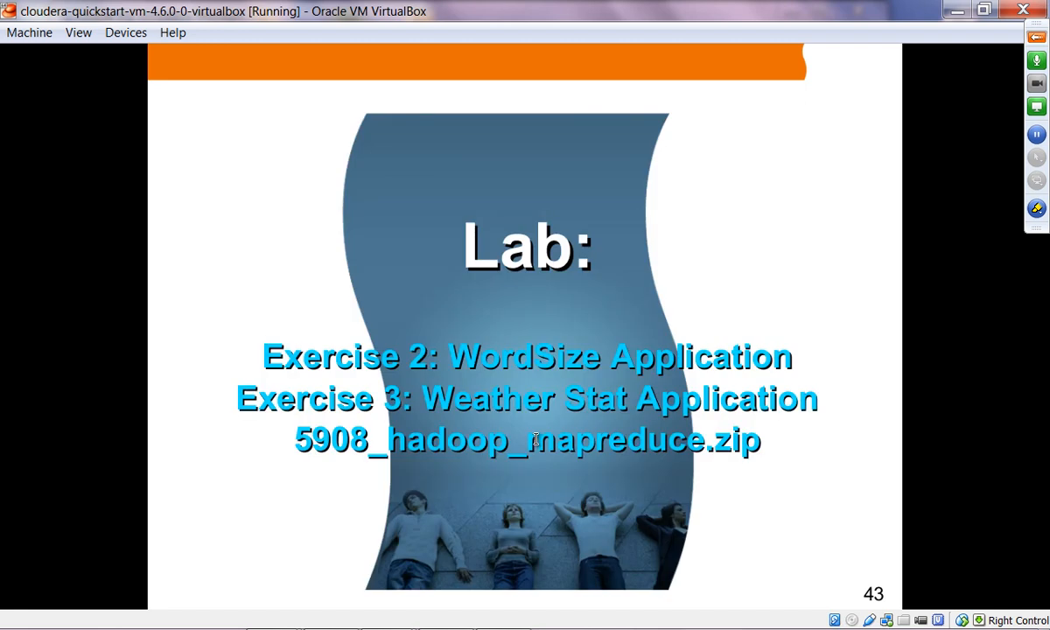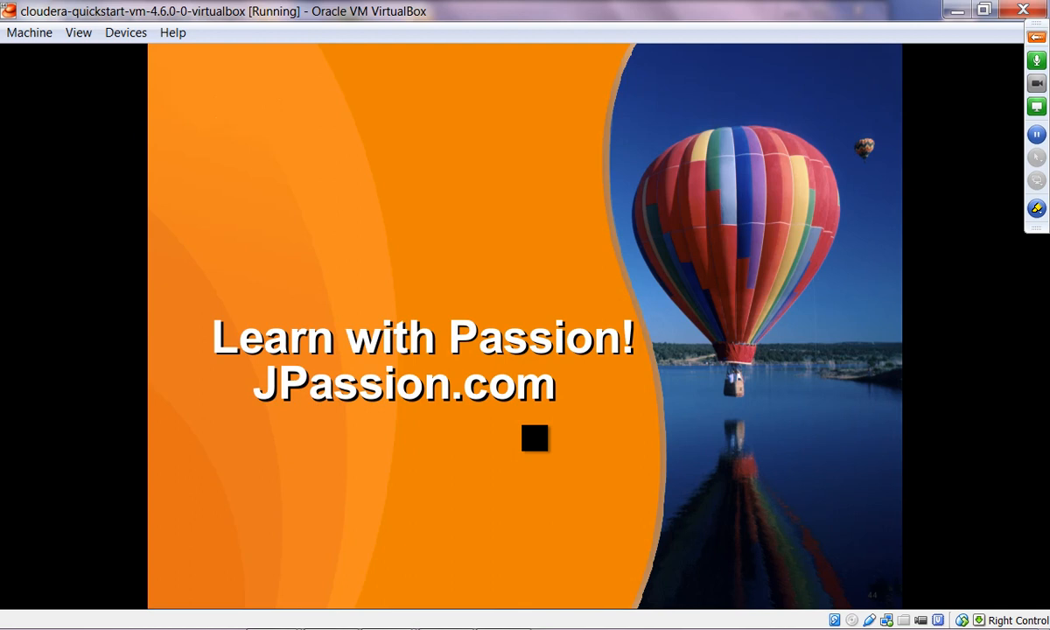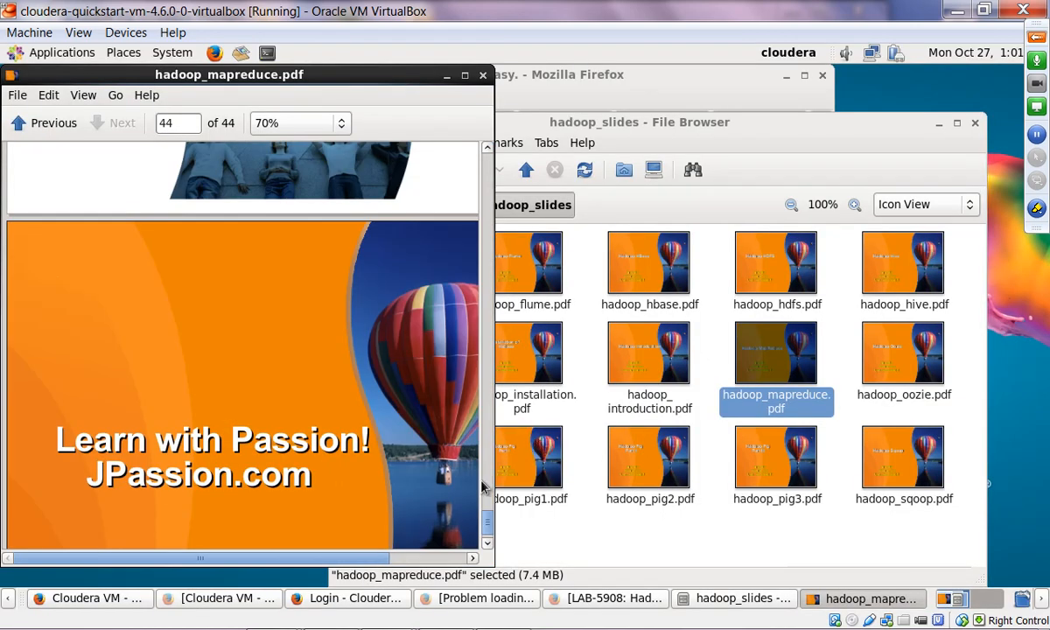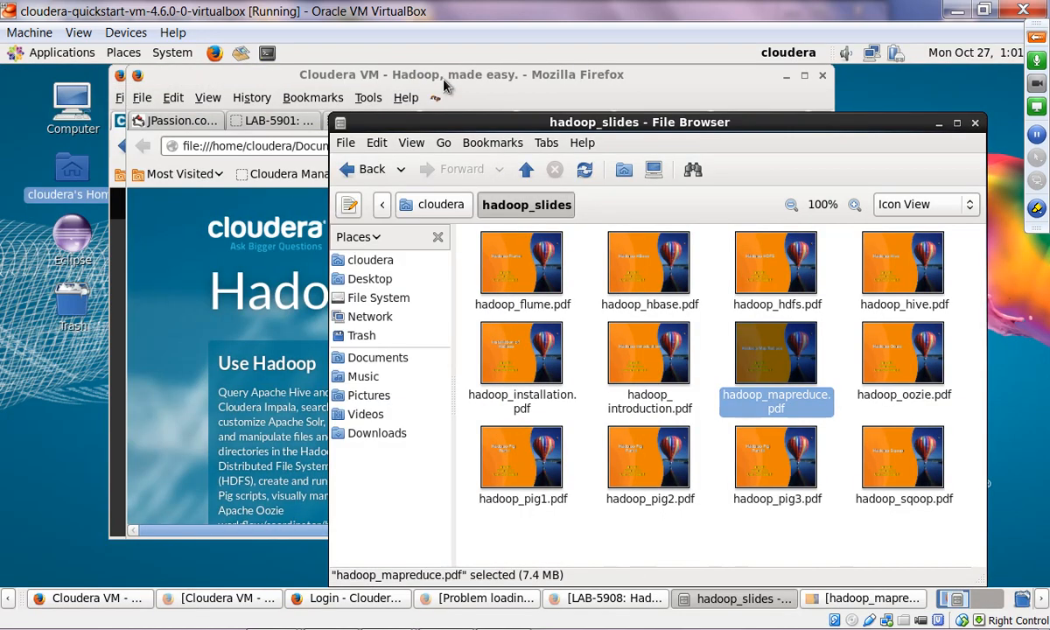Okay, so I'm going to finish up the presentation, and then I'm going to explain the hands-on lab, and I'll let you have time to do the lab. Here we're going to do exercise 2, one more sample application. Exercise 2 is the word size application. Exercise 3 is the weather stat application. That is in fact the end of the presentation. So let's take a look at the lab documentation.